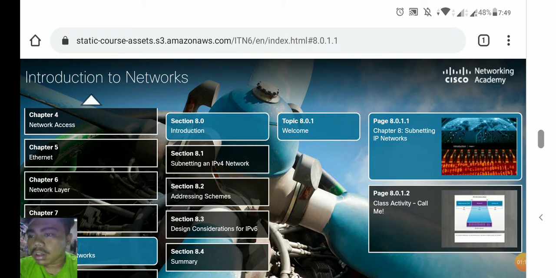A reason for subnetting: network administrators can group devices and services into subnets that are determined by location. Another reason for subnetting: network administrators can group devices and services into subnets that are determined by device type.